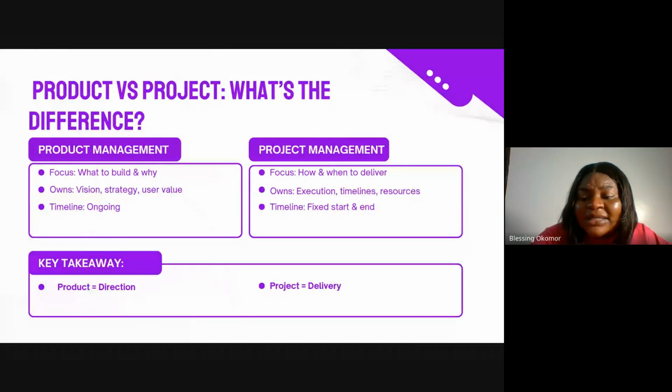And in product management, by the time we launch the OPay app, it doesn't end there. It's ongoing, it's consistent, because we are going to maintain the app, we are going to improve the app, we are going to expand the app, right? We are going to delve into the business aspect, we are going to go into different aspects of the market, we are going to expand across Africa and beyond, right? So that is what product management focuses on.